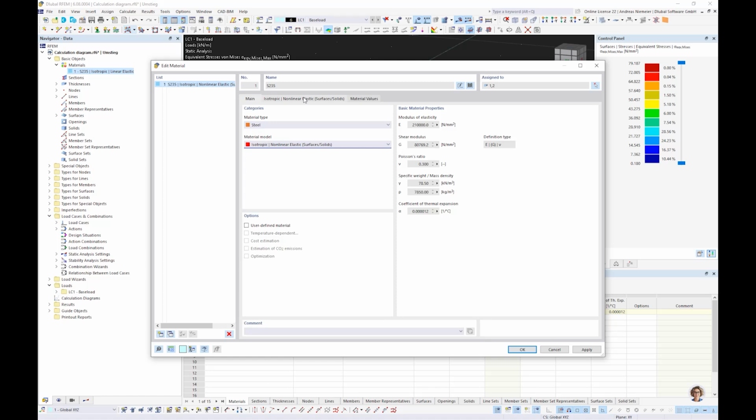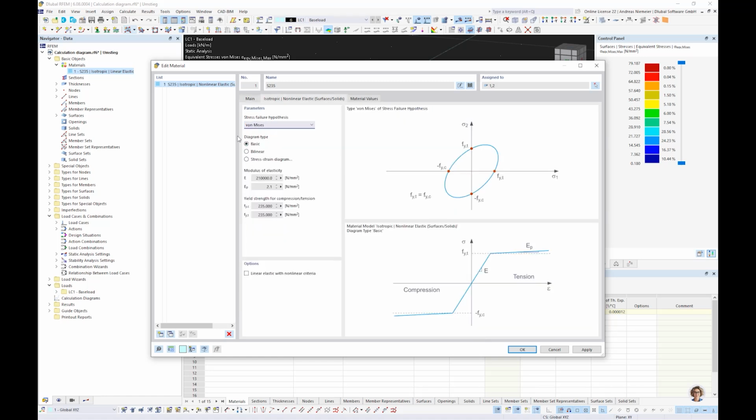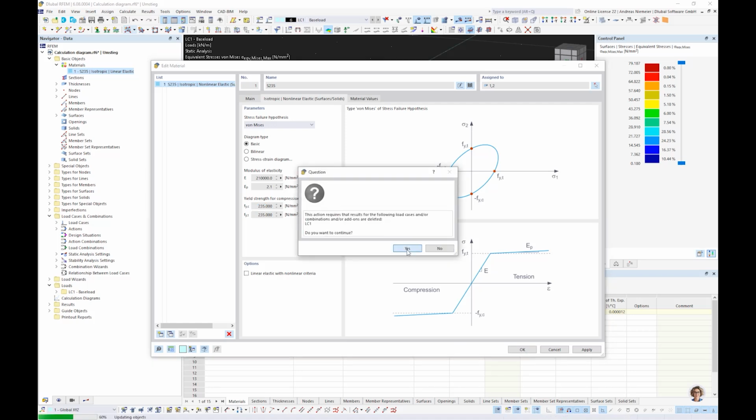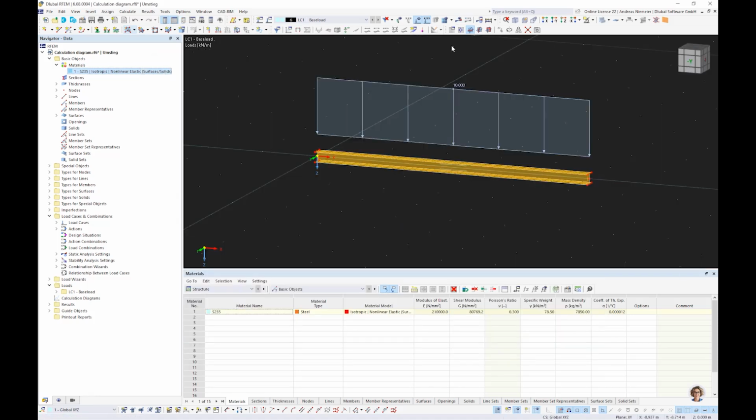You can select here four different diagram types. I take the easiest one, let's say elastic, and then the nonlinear elastic diagram, at first with the standard Young's modulus and then with a hardening modulus, and we yield at 235 Newton per square millimeter in the von Mises format. What happens if I confirm this setting? Of course, results will be deleted. I can calculate again.